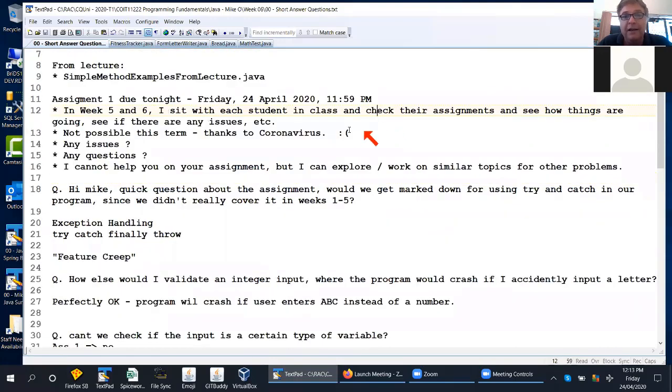So like I say, usually I come in and check people's work in weeks 5 and 6, just see how you're going, see if there's any glaring issues, have a quick look through your code, make sure everything's on the right track, give it a quick test. But I can't with coronavirus, so righto.